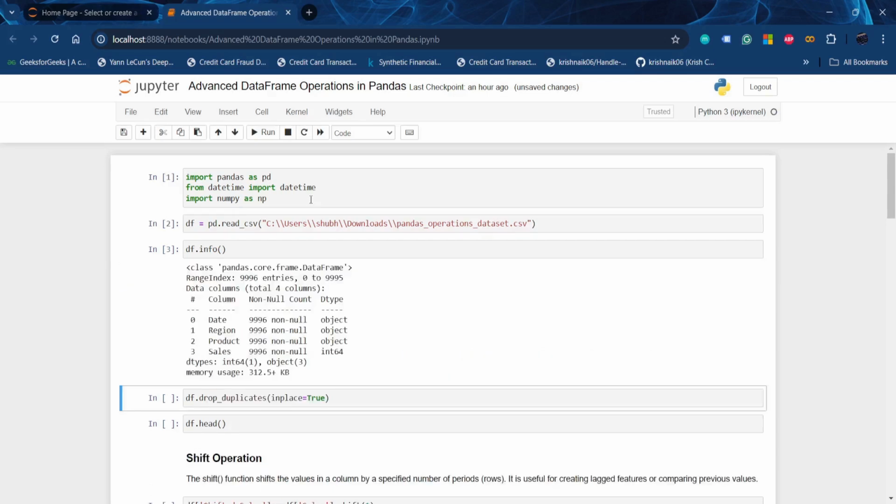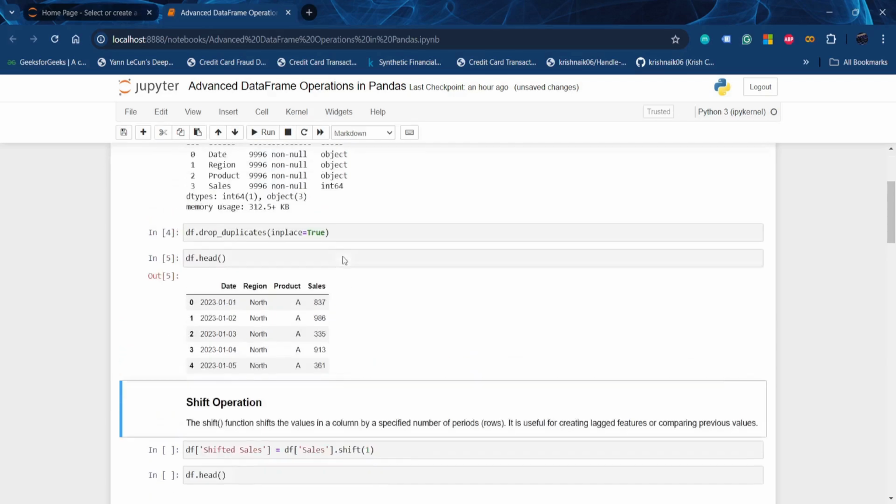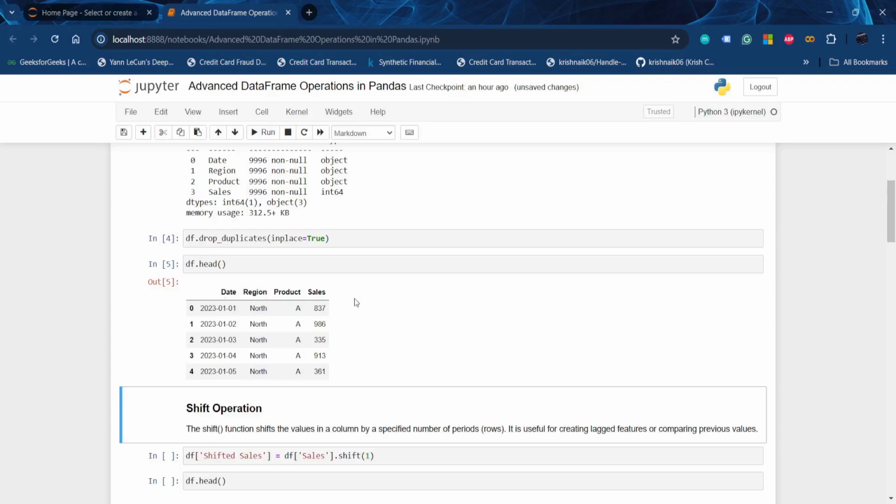As you might already know, df.info and everything we have already seen. Here it will give us the count: 9,996 entries are there, and all are non-null. So there is no null value. If we see our data, we can see date, region, product and sales. These four are the columns there.